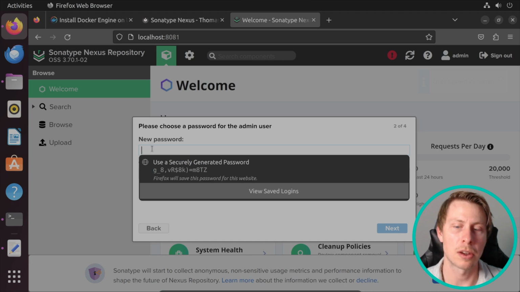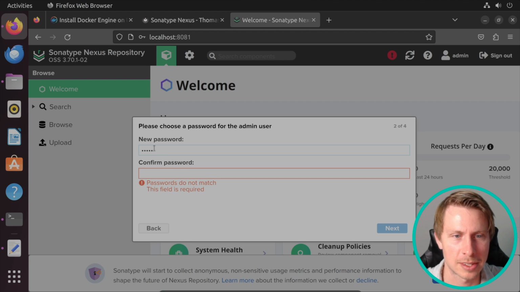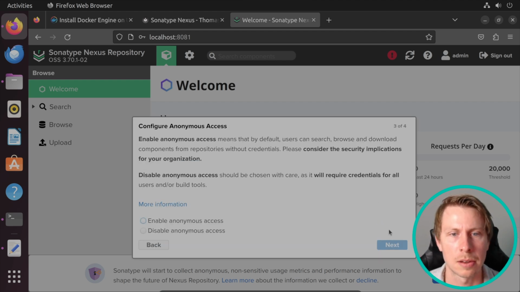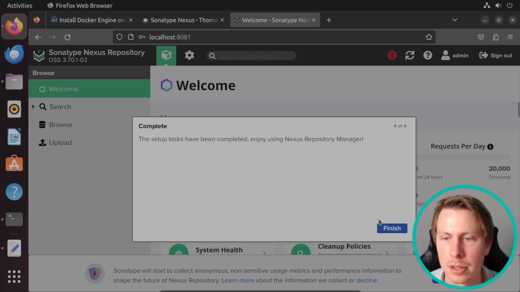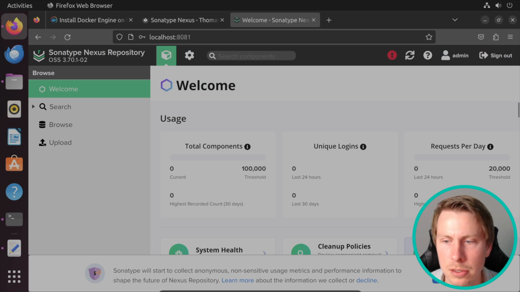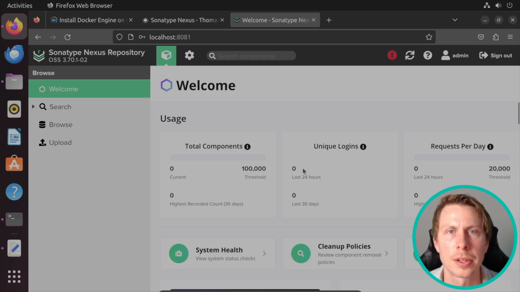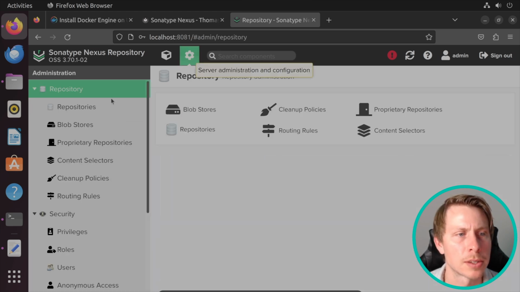So now we can go ahead and create a new password. I'll just create one called Nexus and confirm. Okay, and we want to disable anonymous access. We want to have full control over our users, so we can create users with specific permissions to our repository. So let's see if we can go ahead and create a Maven repository here.